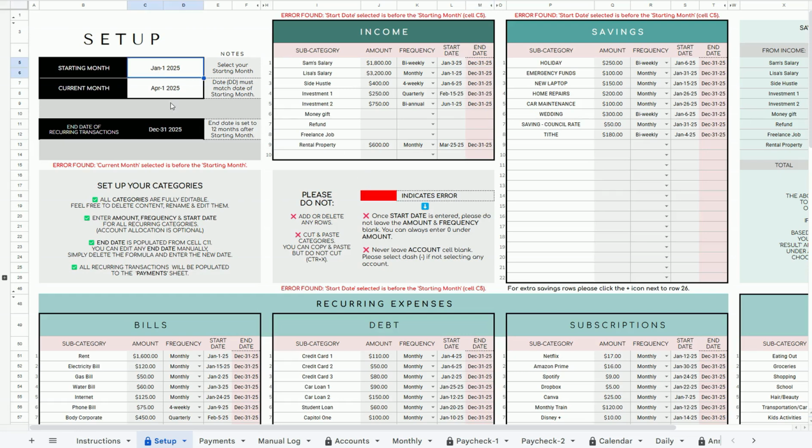Select your starting month and current month. This will update your annual tracker, which I will explain later. And the current month you select here will automatically update your monthly dashboard here. So don't forget to select the right current month every month.